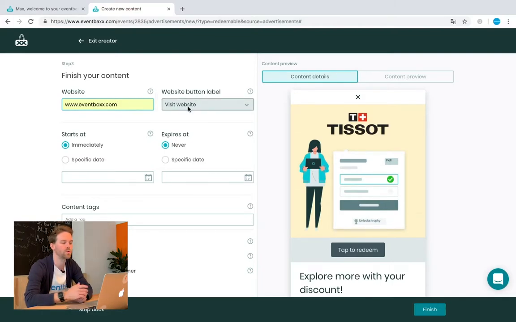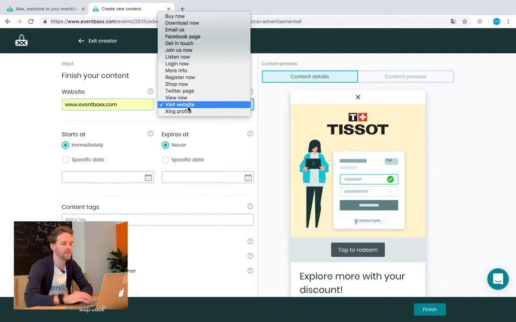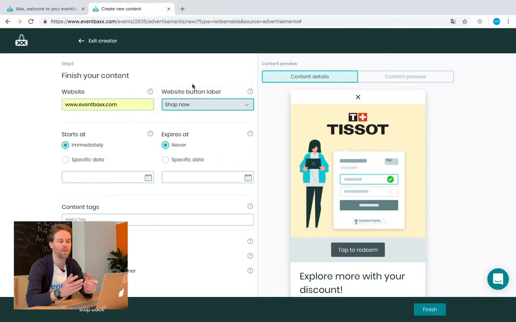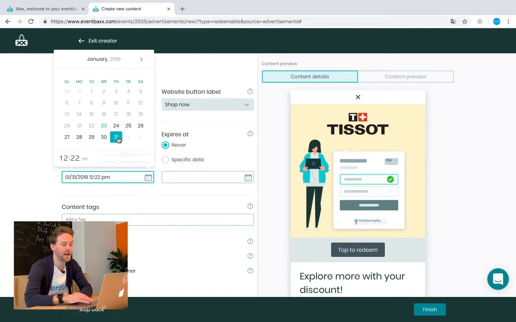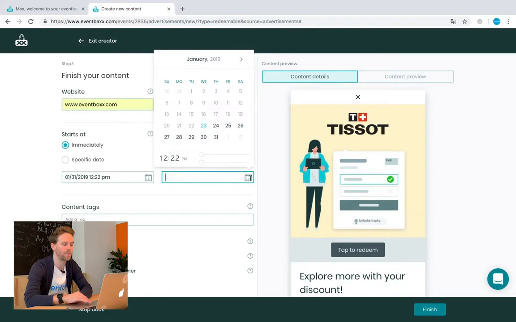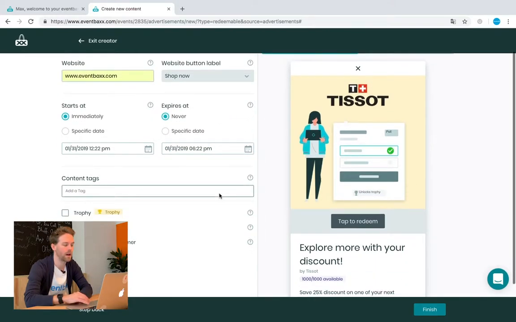You can choose from a button label. In this case, it would make sense to use "Shop now." Let's just choose something. You can set up an expiration date. So should your content be available immediately, or do you want to go with a specific end date or start date, let's better say. So it's pretty easy to set up, as you can see here.